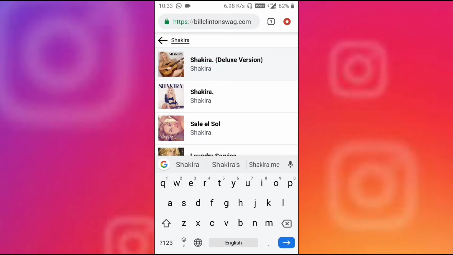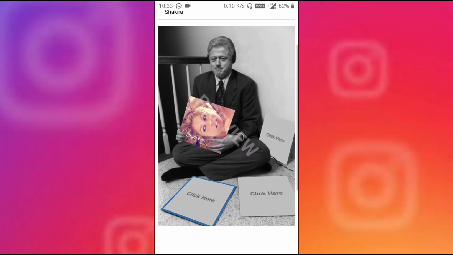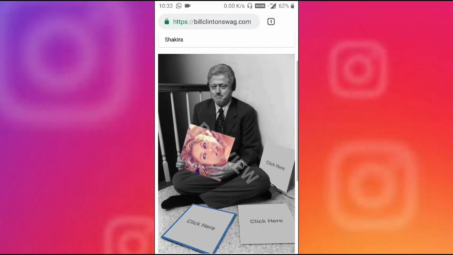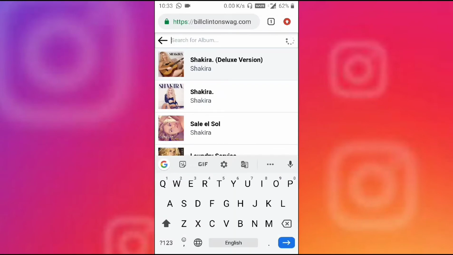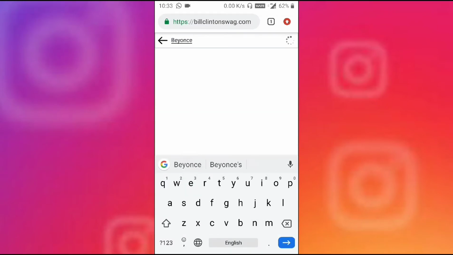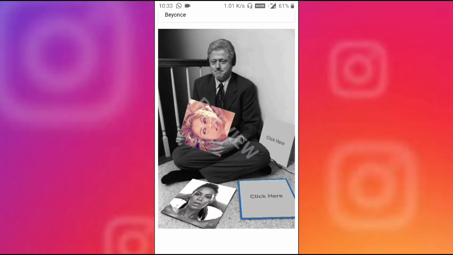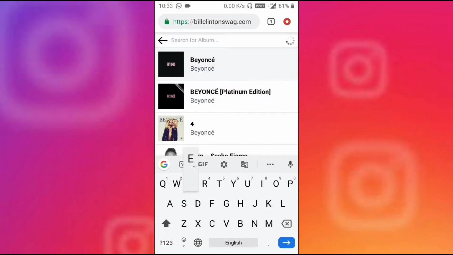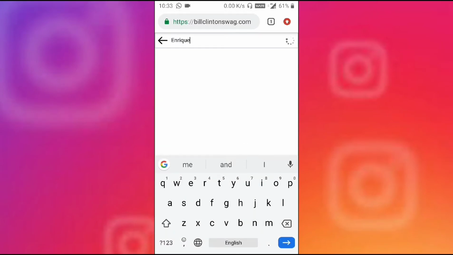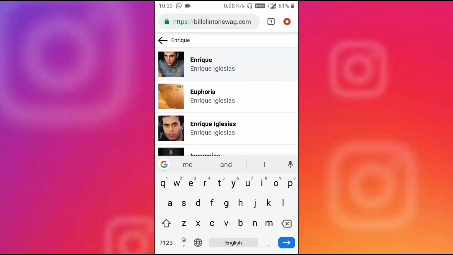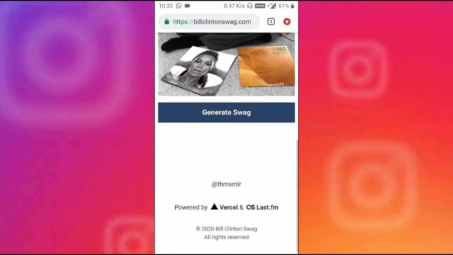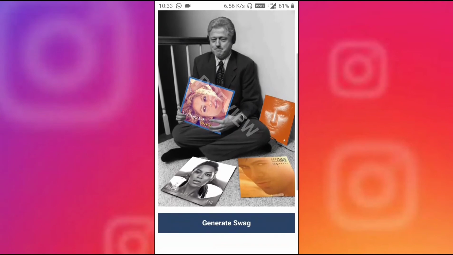and I will select Shakira's photo, and on the second one I will write Beyonce. Okay, third one, Enrique, fourth one, Sheeran. Perfect. I will then click on generate swag.